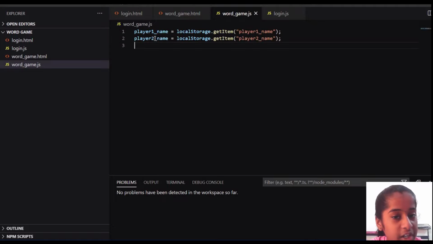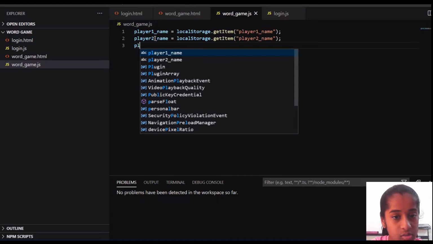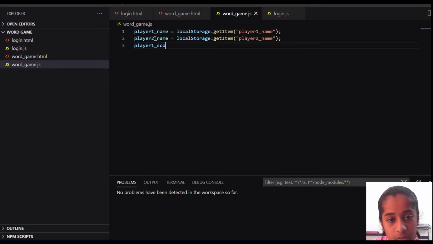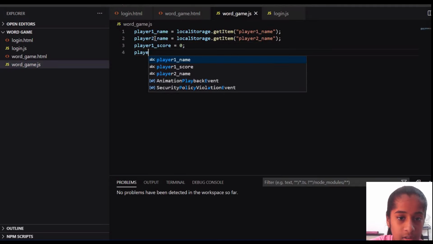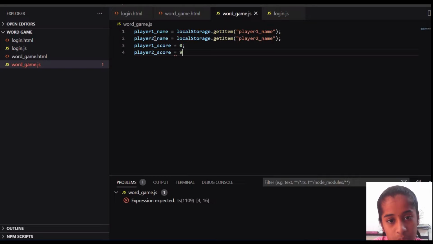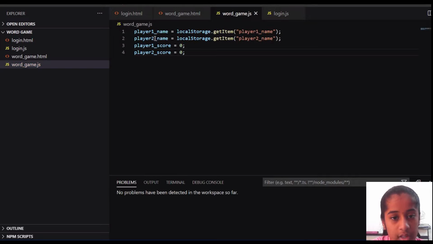And after getting the player 1 name and player 2 name, we have to get the scores. First we have to initialize the score. That's the way there's a variable like this. That's what we do in the HTML and JS. So I'm going to say player 1 score is equal to 0. That's the end. Player 2 underscore score is equal to 0. I'm going to set this to 0, and that's the end.